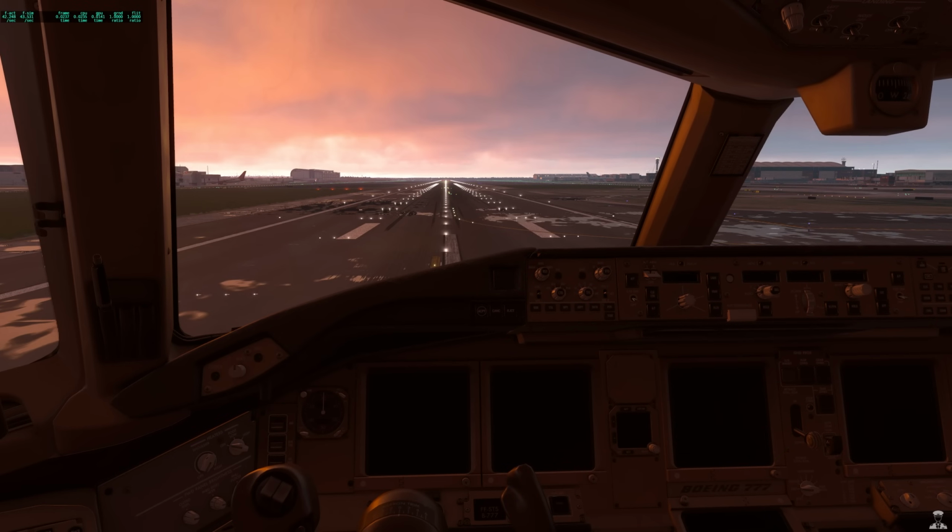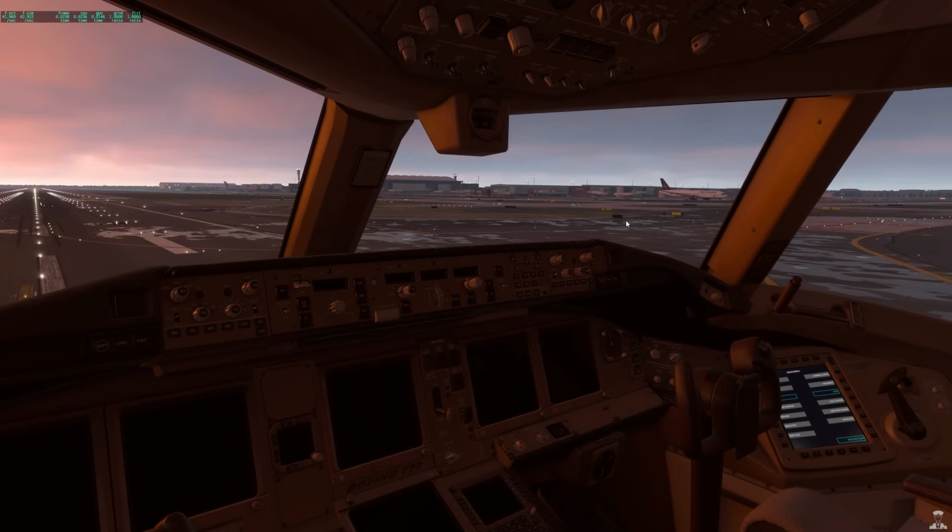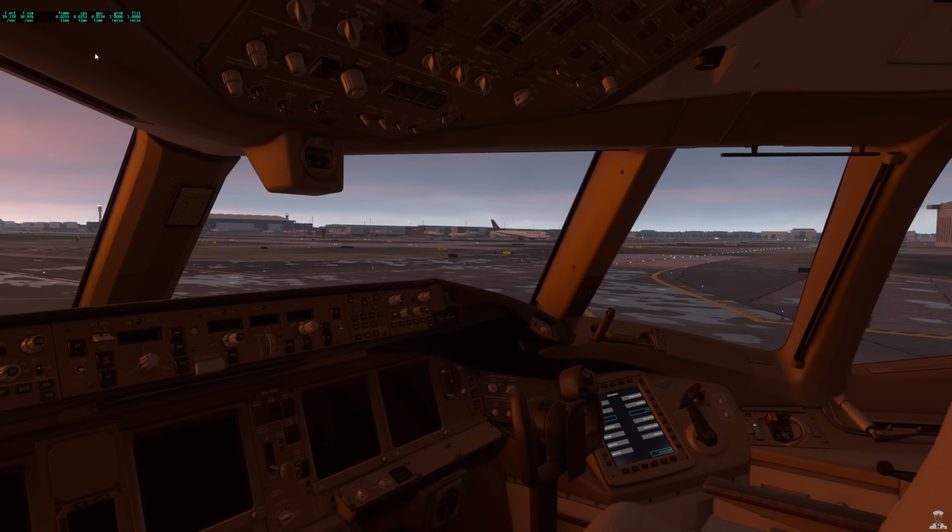Now, a very important note when you're doing the sliders of your graphics settings in the sim is that you move your mouse a little bit and see if the performance degrades as you look at a different view. You can see we're already having less frames here.